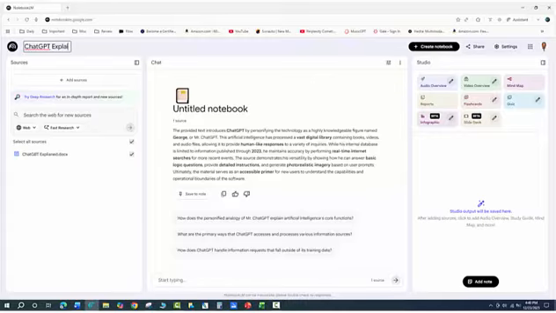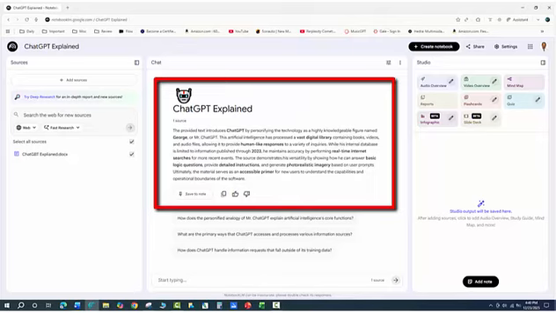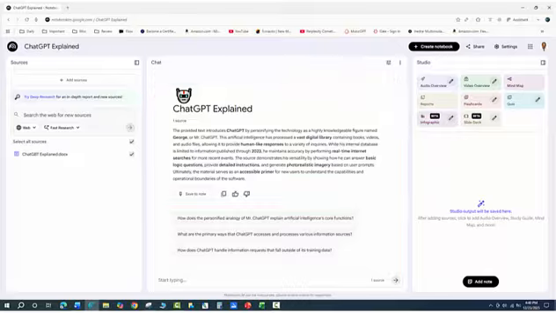That's what this document is about. Hold that thought. I'll click on Studio. Here, it's giving me an overview of the document. This alone is worth loading the document into Notebook LM for assistance.